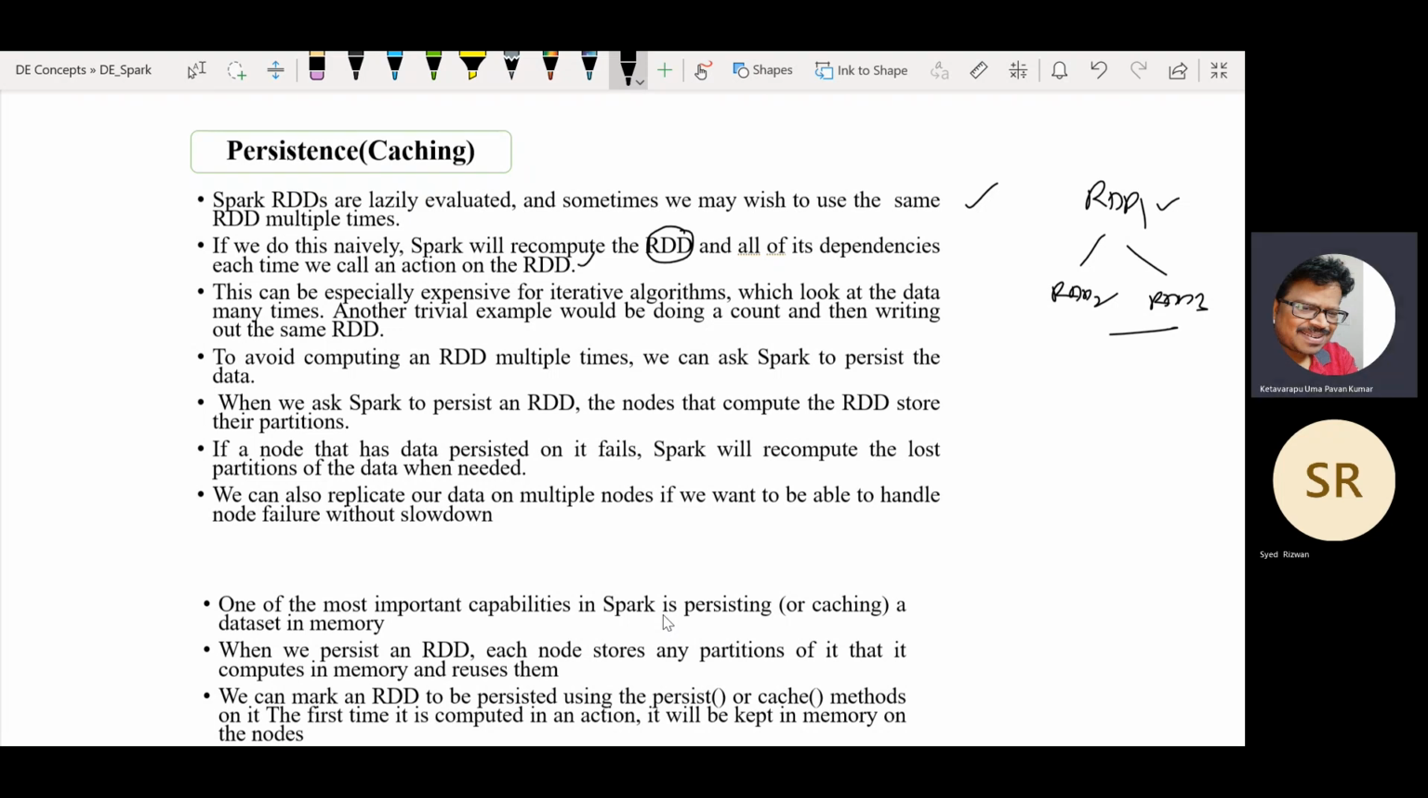Every time, suppose I am not preserving or storing my RDD, then if any computing is required, Spark has to go back and recompute. This can be especially expensive for iterative algorithms. Iterative in the sense that I repeatedly want to perform activities which look at the data many times, going back and getting that particular source data. Another trivial example would be doing a count and then writing out the same RDD. I am just counting that and performing the action.